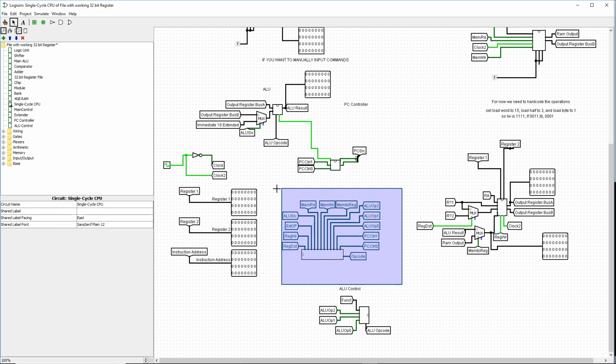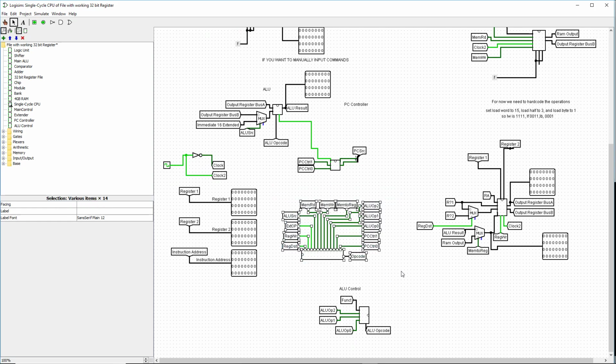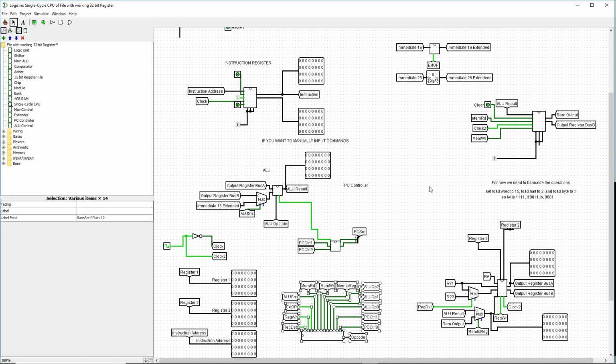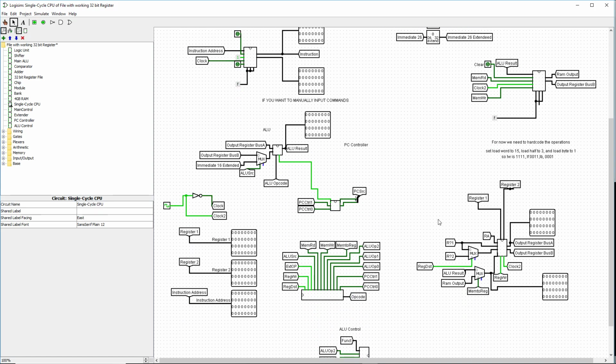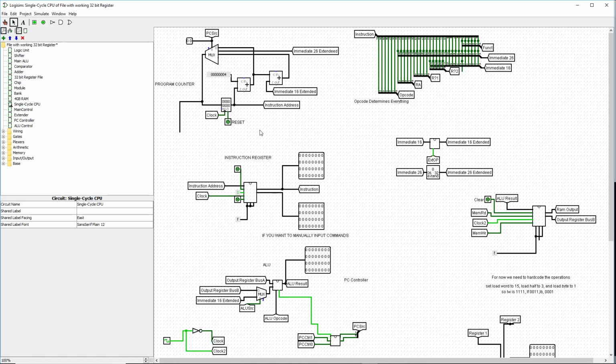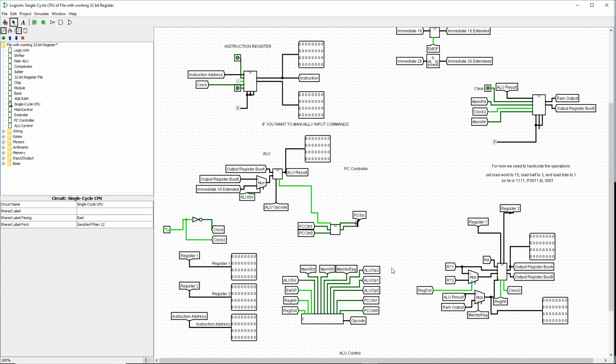The next step is that the next clock cycle is ticked and another instruction goes through.